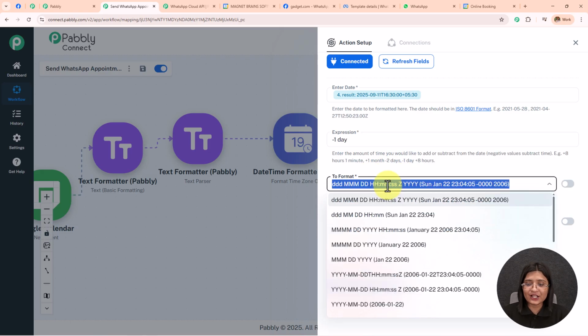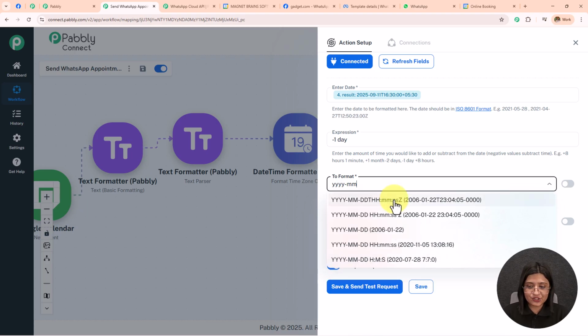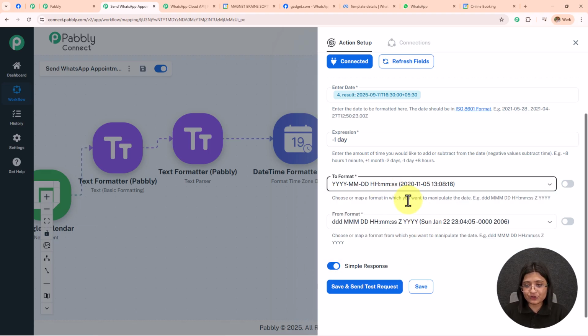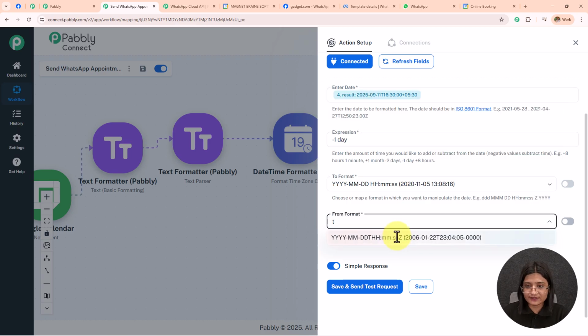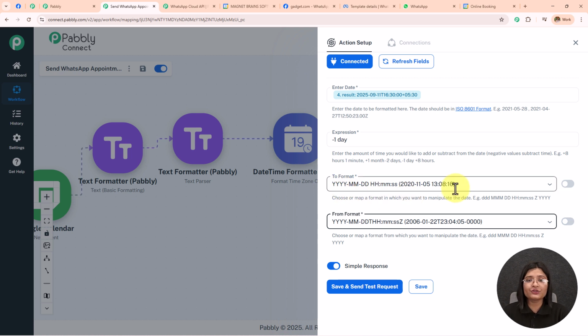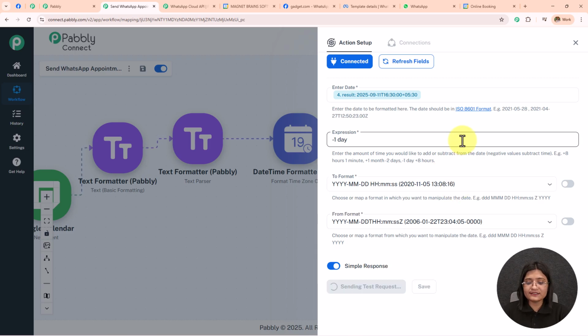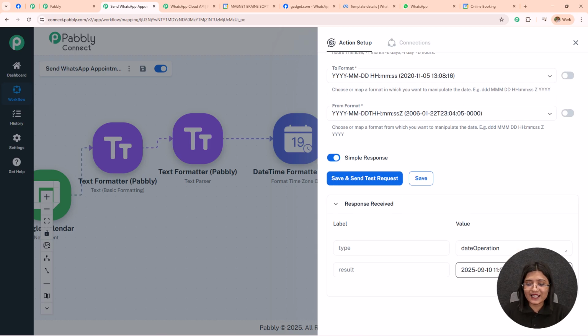So in our delay action step, we wanted to receive the date in this format. So I'm going to enter this format, and from format will be the T1. This is the from format. So from this format, I have to get the date and the time in this format so that I can map that in my delay action step. Now I'm simply going to click on the save and send test request, and here I have received the response.